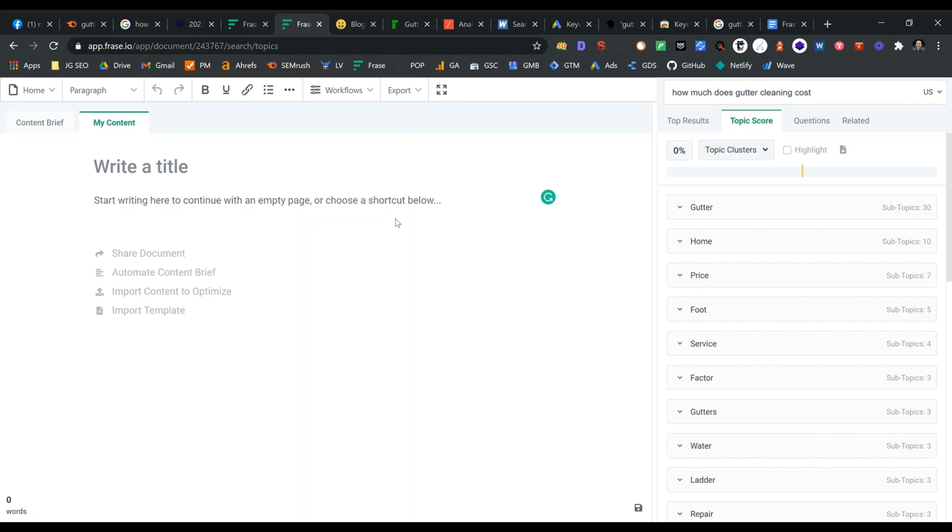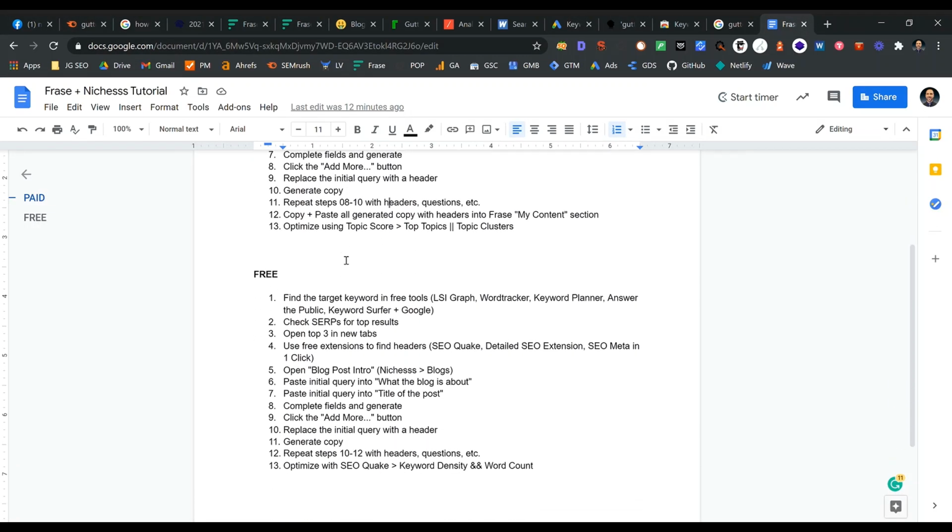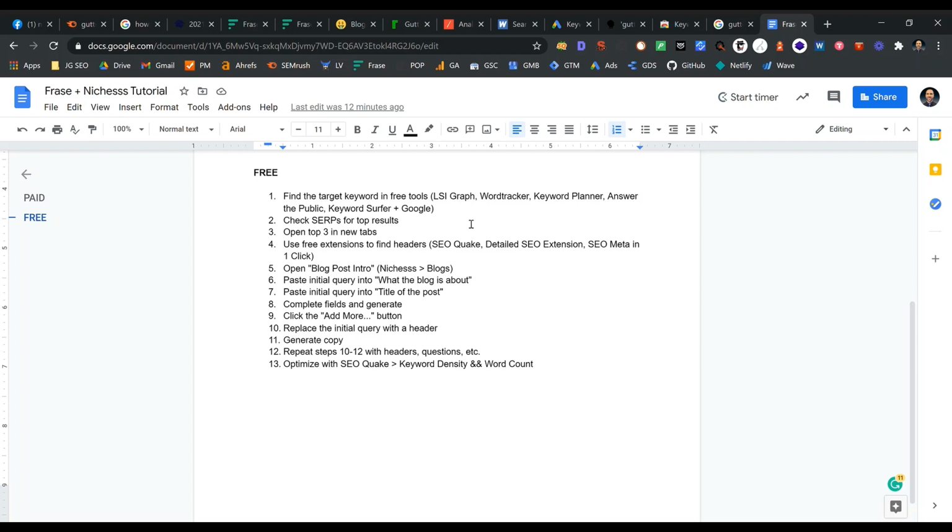Now let's say you didn't have Frase or any of the keyword research tools like Ahrefs. So we can come over here to the free guide, and you got some options here: LSI Graph, Wordtracker, Google's Keyword Planner, Answer the Public. Another good one is the Keyword Surfer extension, plus just using a Google search.